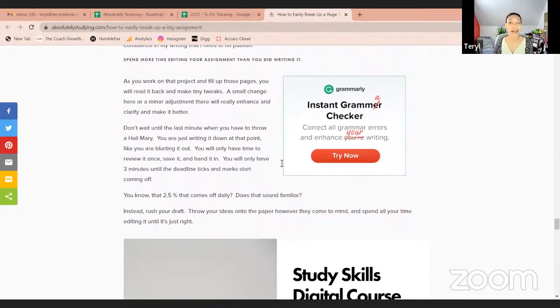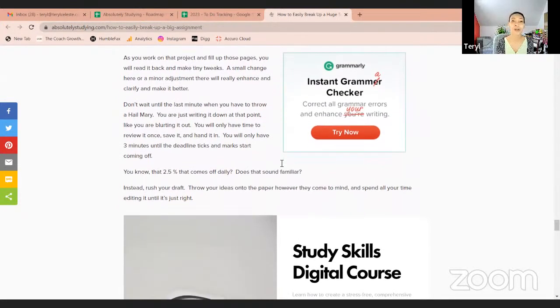Spend more time editing your assignment than you did writing it. As you work on the project and fill up those pages, you will read it back and make tiny tweaks. A small change here and a minor adjustment there will really enhance and clarify it and make it much better.